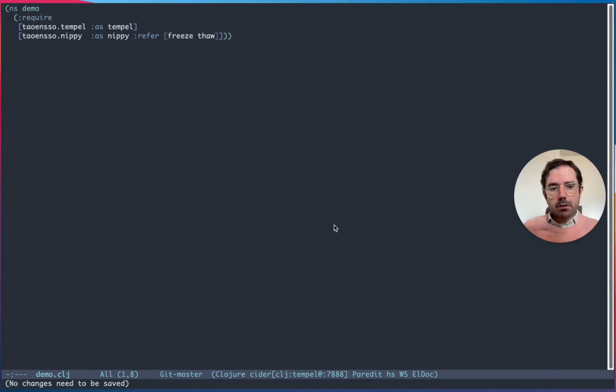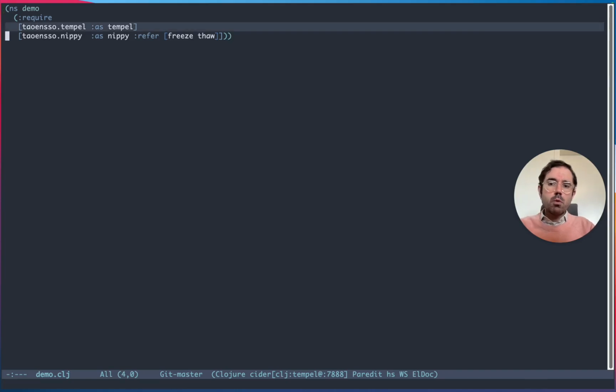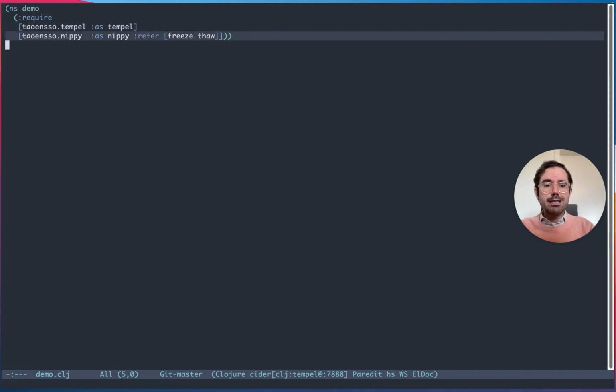Hi folks, I want to do a quick demo of the Tempel library to give you an idea of what it is, what you would use it for, and approximately how it works. So I've created a demo namespace over here. I'm importing the Tempel library. I'm also importing Nippy, which is used for serialization.